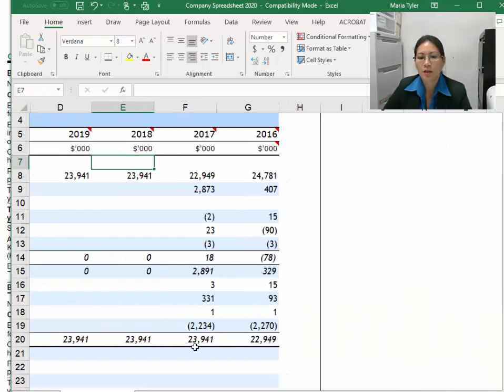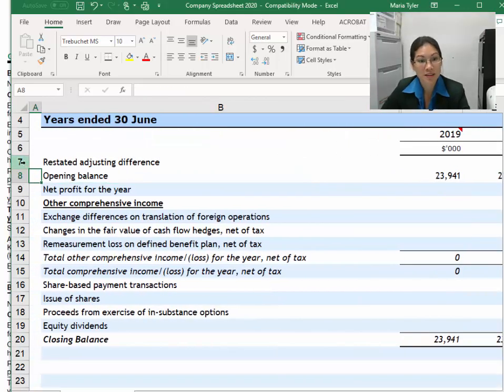So if it was, let's say, 23,000 and 941, so 23,941, the difference would be 941. So then I would change my formula to say equals opening balance minus this adjusting difference, and then that would get me right, and I would be able to then start doing what I'm doing right now. Okay, but I don't have that. My balances actually match.